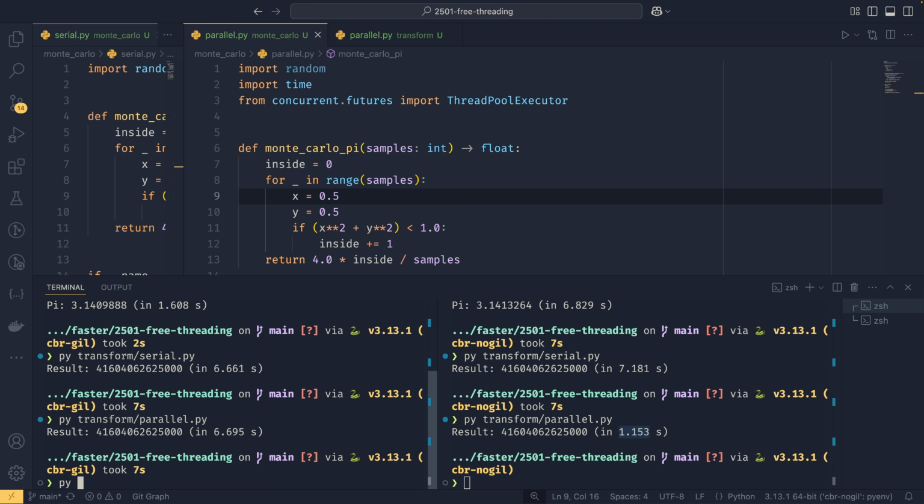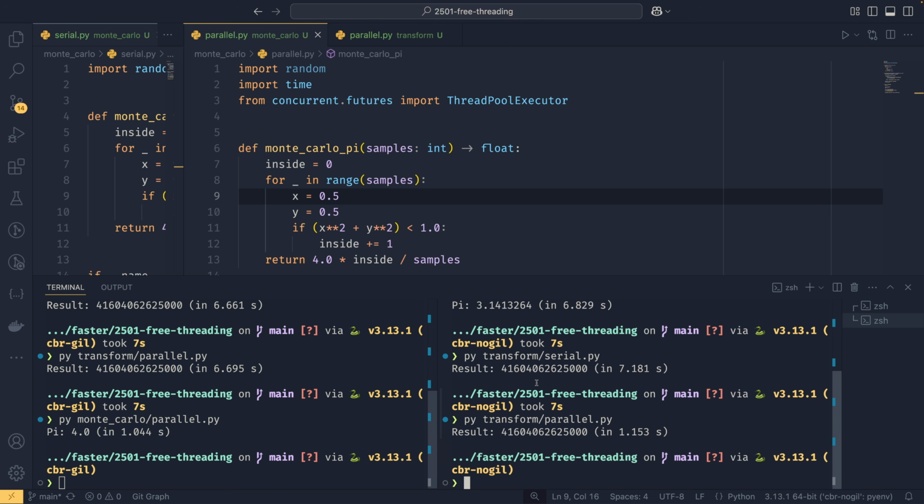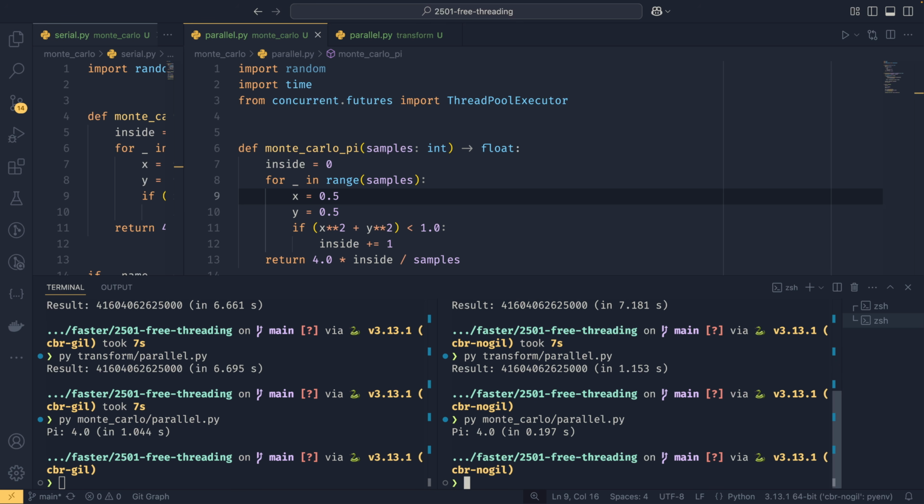But if we do Monte Carlo parallel here on the GIL version, we'll see it takes 1.044 seconds. Gets a pi value of 4. If we do pi Monte Carlo parallel on the no-GIL version, it takes about a fifth of that. Actually, slightly less than a fifth of that. So for whatever reason, it is something to do with random number generation in the no-GIL version of Python.